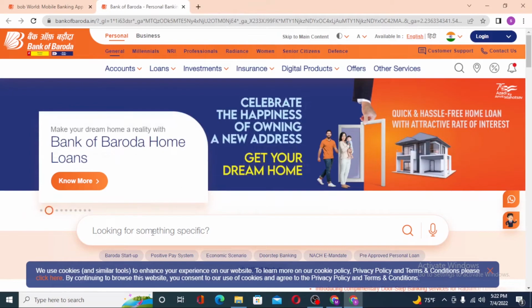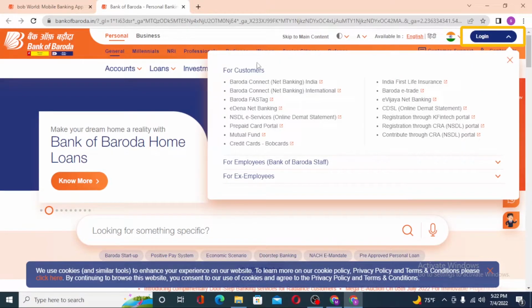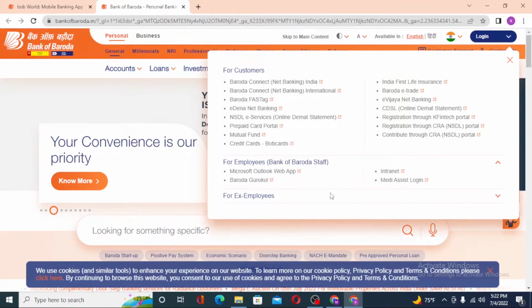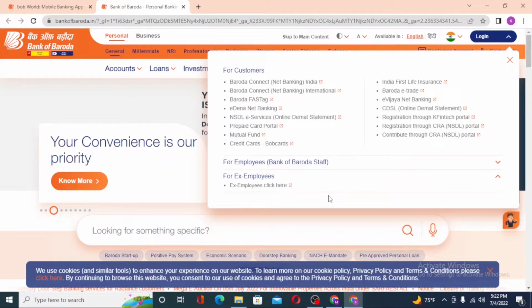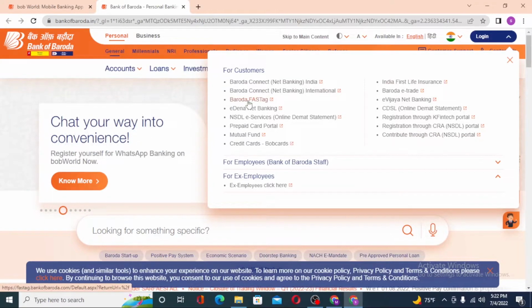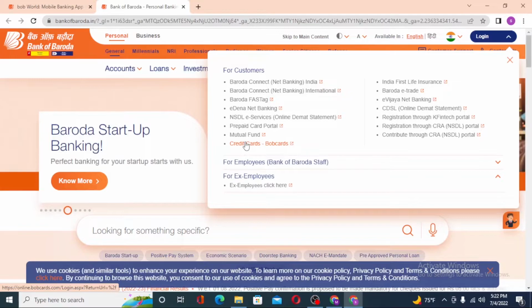Now to log into your Bank of Baroda personal banking account, you can see the login option available over here. Click over there and you will find all these login portals for customers as well as employees, and also the ex-employees. Now to log into your Bob World account as a customer, you can see all these portals. For me, it will be the credit cards of the Bob cards, but to log into every one of these portals, the login process will be the same.